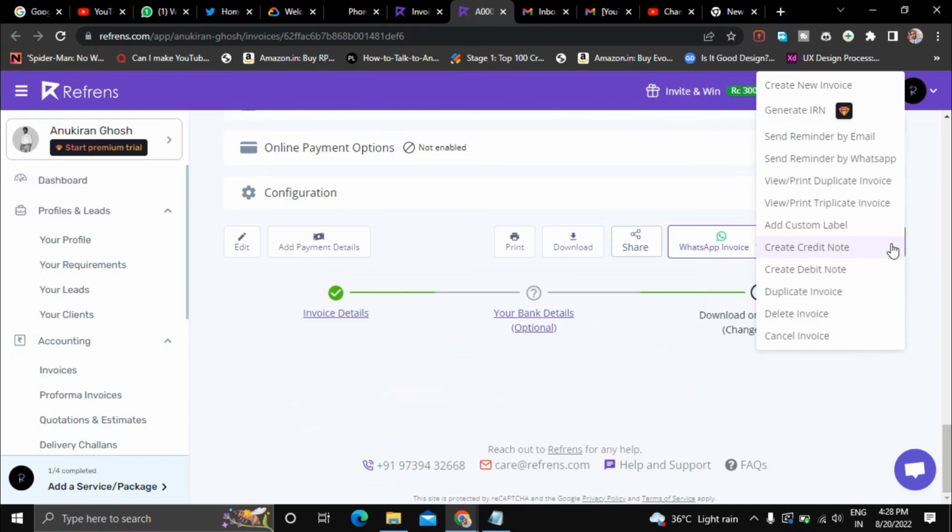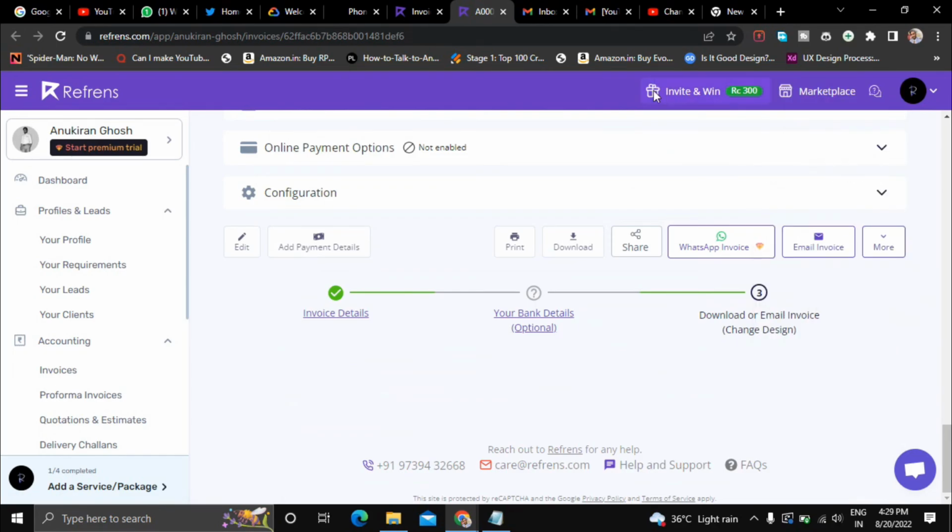So this is how you can create an invoice, and you can keep track of all the invoices using Referens website. And not only that, you can also pitch your services to your clients, and also you can use the payment gateway of Referens to receive payments from your clients. So this is all about today's video.